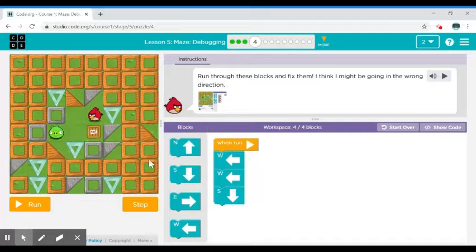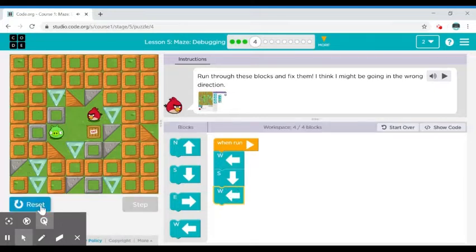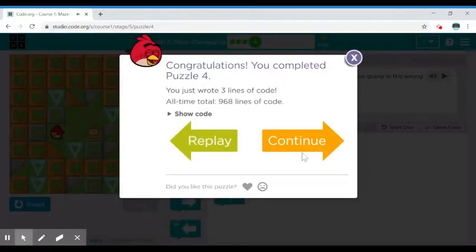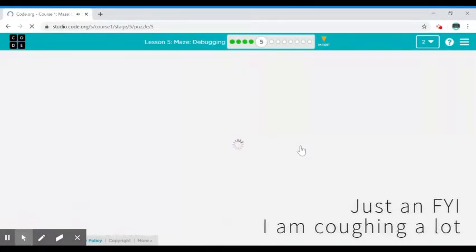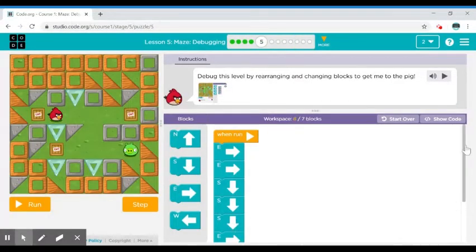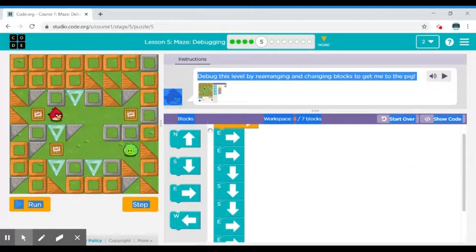Okay, now, whenever the bird goes to the left twice, once again, it'll crash into there. So we need to change it. It needs to go to the left, then it needs to go down, and then it needs to go to the left. Okay, here, to the right, okay, there.